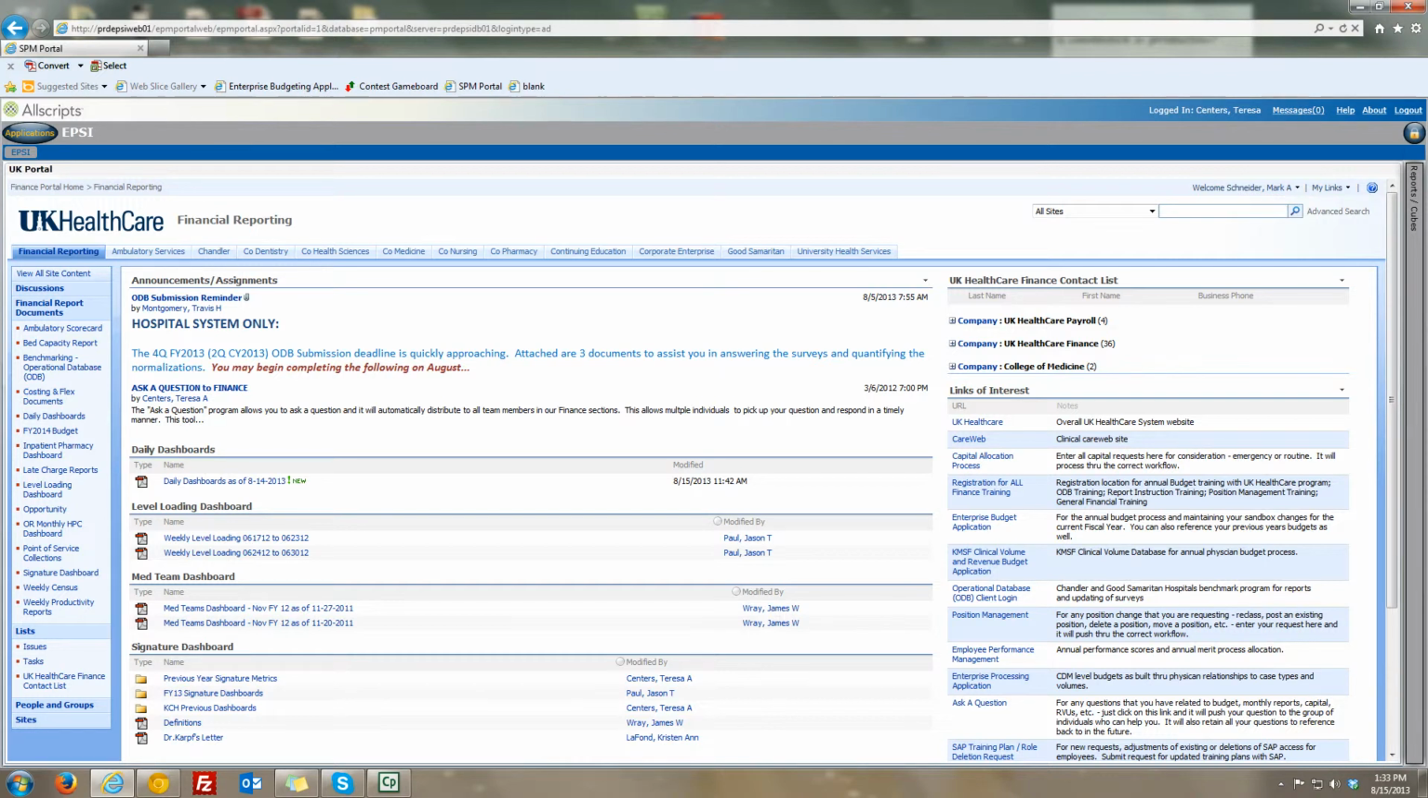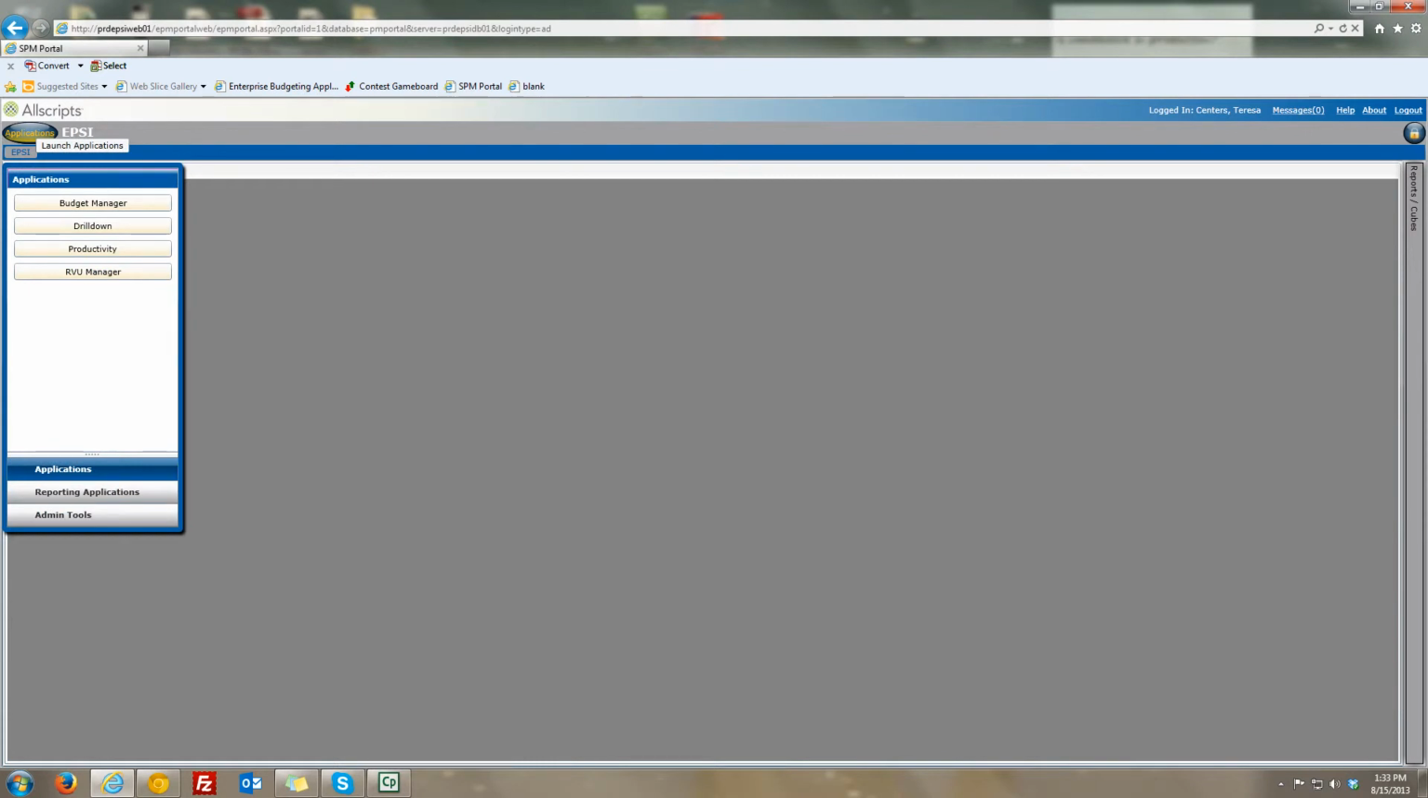On the left-hand side of your screen, you will see an icon that says Applications. We're going to click on it. And now you should get a list of applications, and we're looking for the application Drill Down. I'm now going to click on Drill Down.